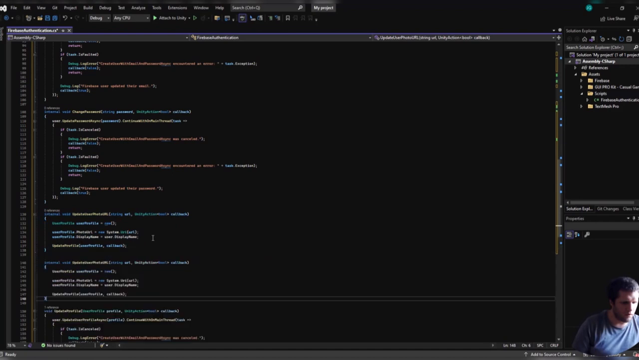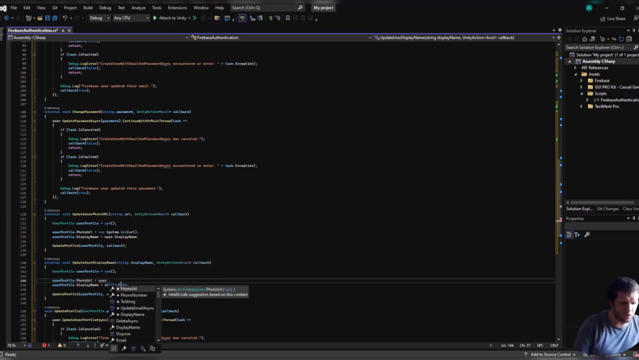Then the next thing would be to update user display name, but instead of URL it's going to be display name. This is now going to be display name. And this is going to be the user.photoURL.